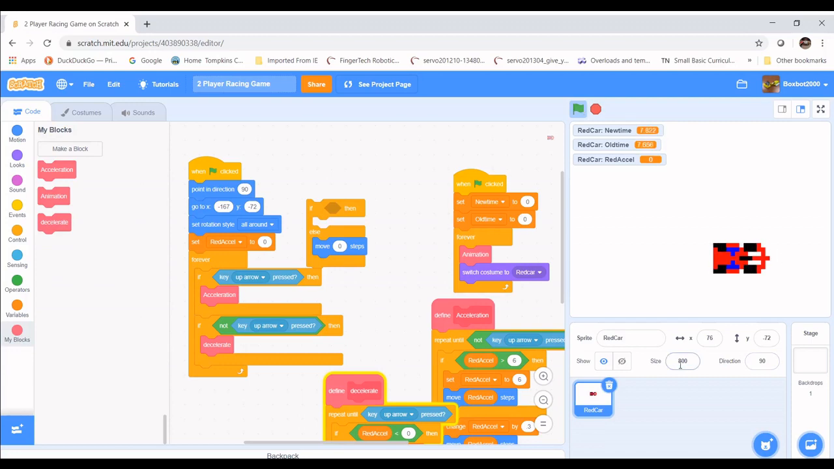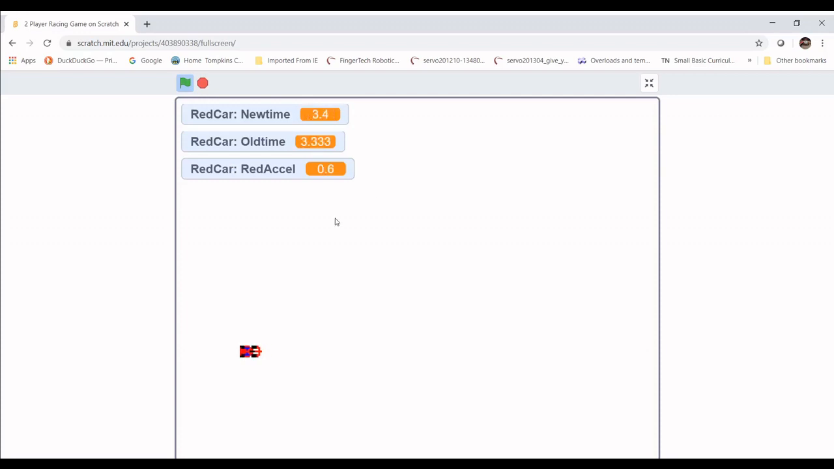So let's shrink this down so you can see it a little bit better. So I'm going to set this to 170. We're going to reset the code and go into full screen here. Now when I press this, you'll see the car speed up, and when I let go, it'll slow down to a stop. Pretty cool, right? Let's stop the code here and go back to our coding area.